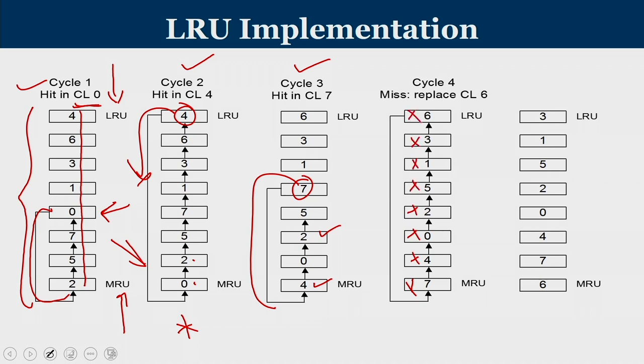Now, I am going to have a miss. When I have a miss, it is not present in any of the ways. So, we have to replace. Which is the block that we are going to replace? We are going to replace the LRU cache block. And which is the LRU cache block? Way number 6. That is why it is called replacing of cache line 6. And then 6 comes to the most recently used position.